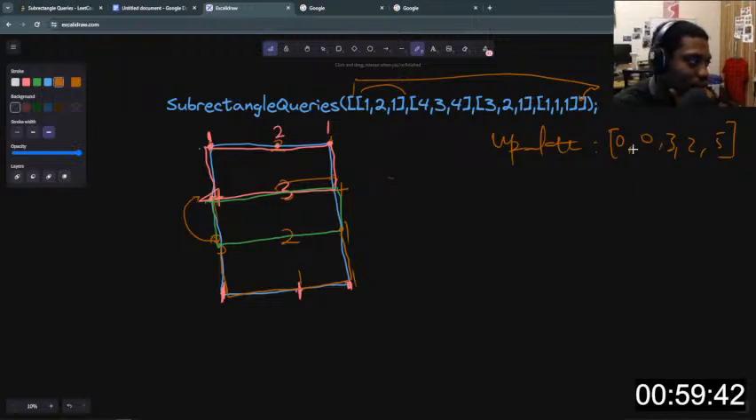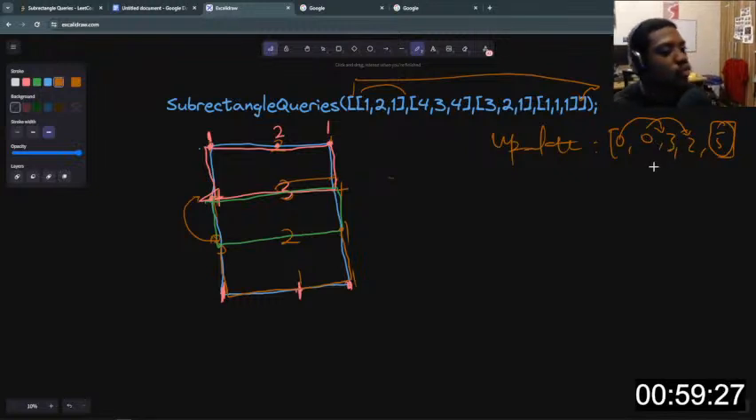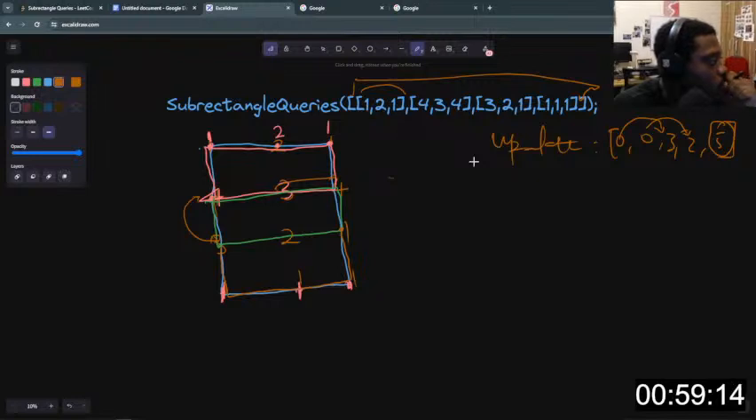So these are the values we want to update this particular rectangle with. I mean this value here at this point here, right? So from 0 to 3, from 0 to 2. Now how do we do that? How do we perform this operation? Well, if you look at it this way, we want to update from 0 all the way to 3.